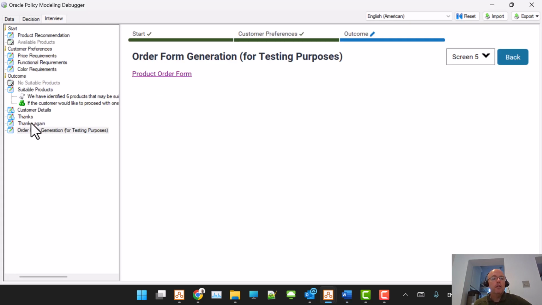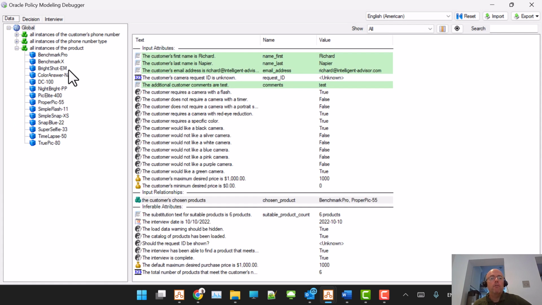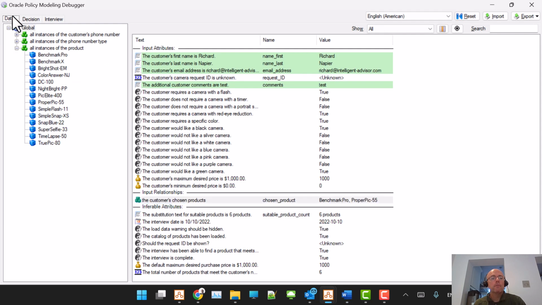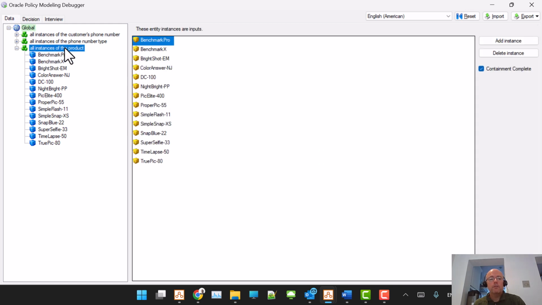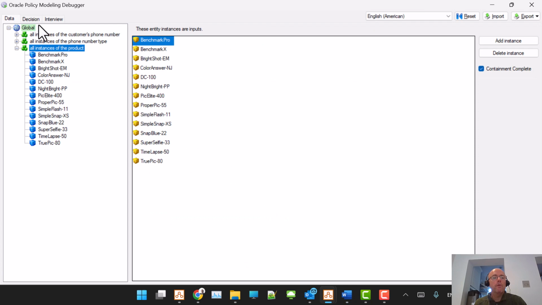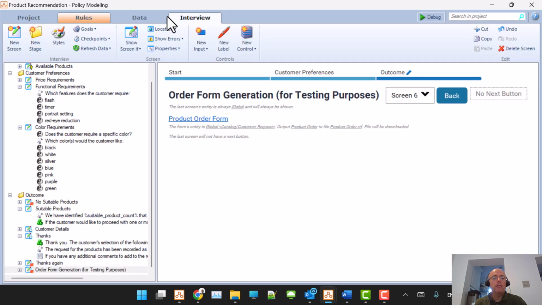We need to take a little bit more time to consider this concept of the products and this input relationship called the customer's chosen products. So you'll see here, the product is selected if, for scope, the customer who chose the product is member of the customer's chosen products. So basically the product is selected if the product is a member of the customer's chosen products. And for scope, the customer who chose the product, if you're wondering where that came from, we go and have a look at our relationship.